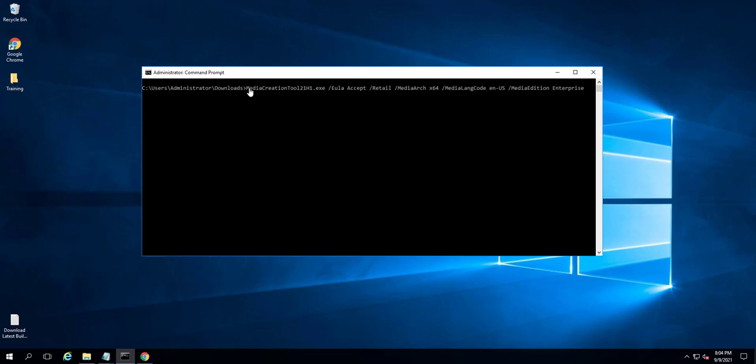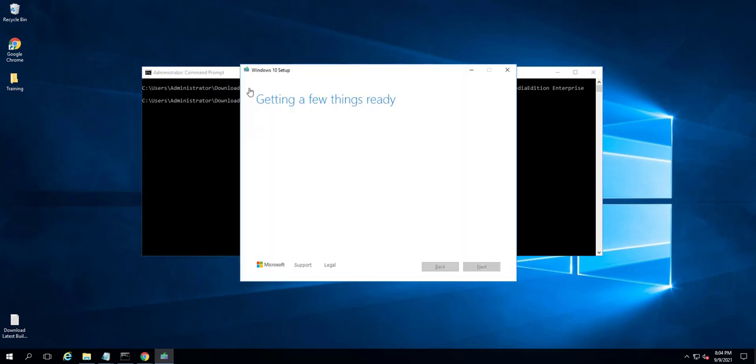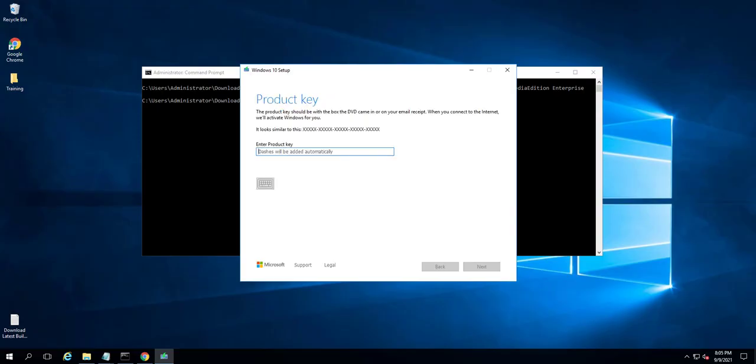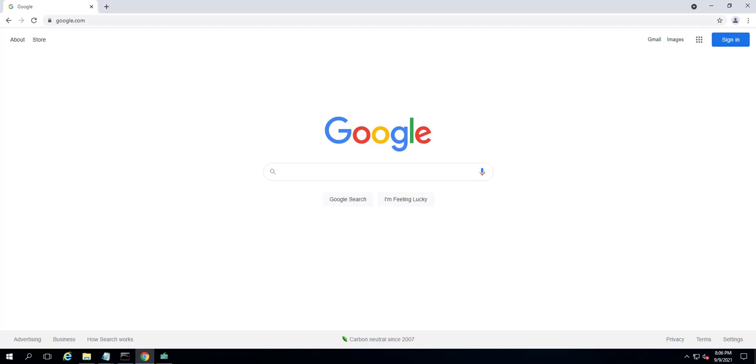Once we have this entire switch typed out, we're going to hit enter, and we're going to see the tool load, and it should download the enterprise version of Windows 10. Here we're going to be prompted to enter a product key. We're going to use a public KMS product key to download the particular version of Windows 10 that we want. This is just solely for us to be able to get the enterprise ISO.